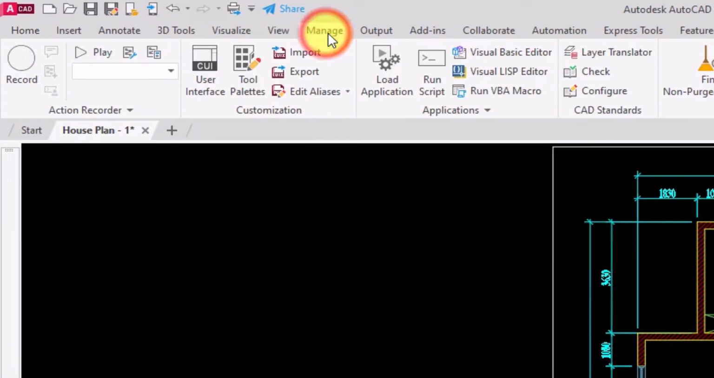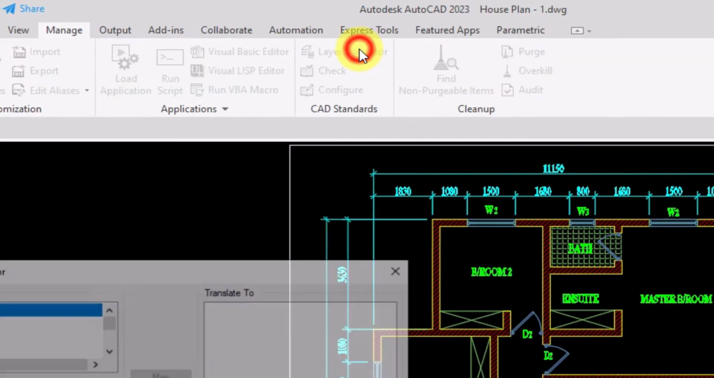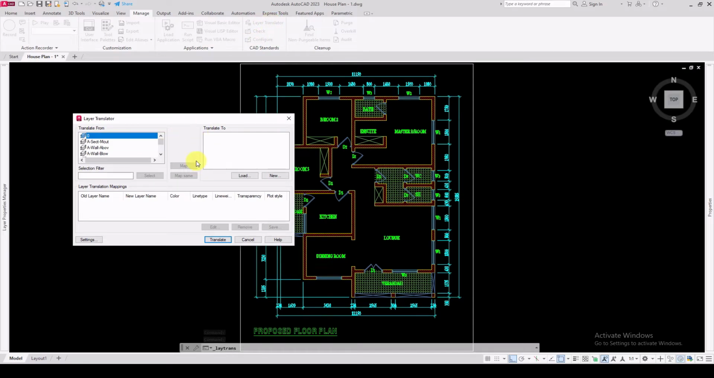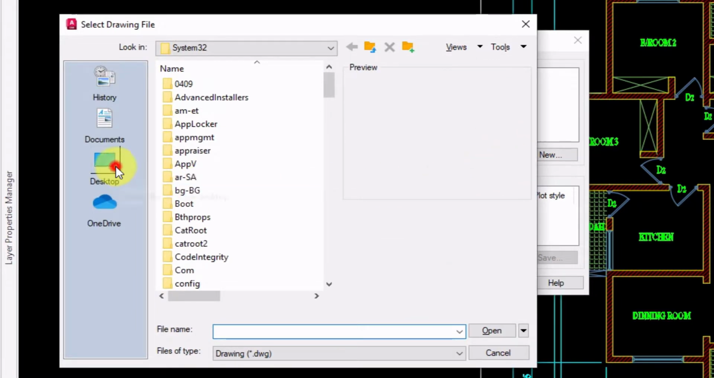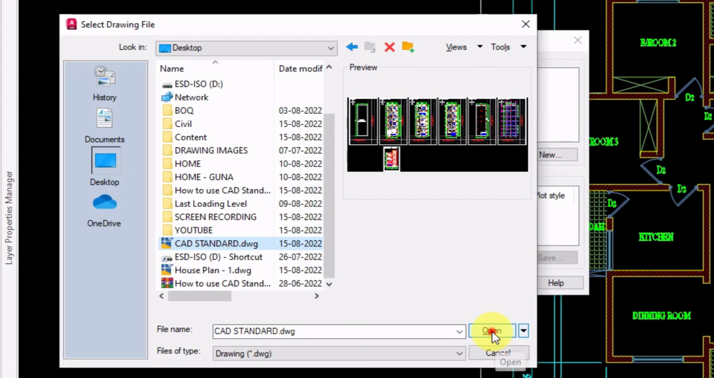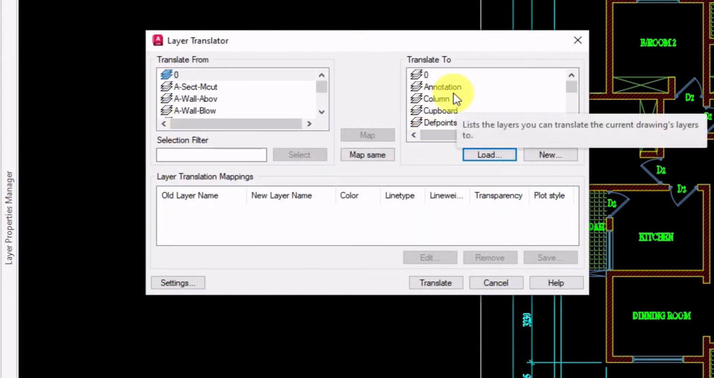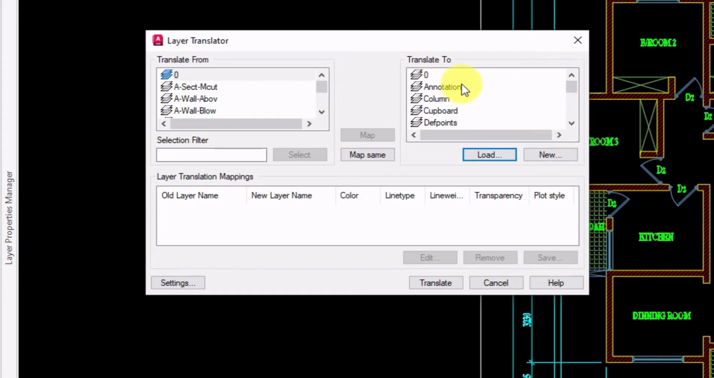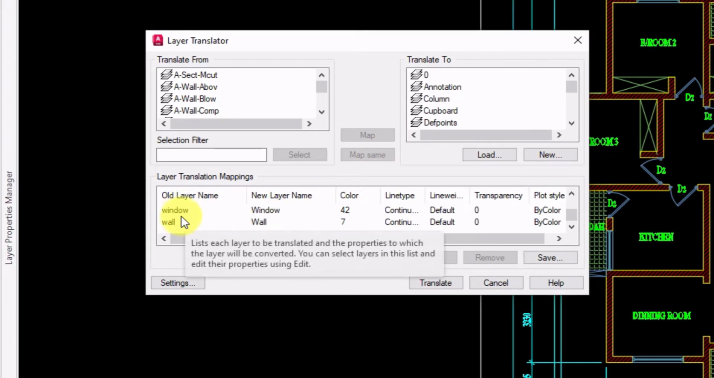From the Manage tab, CAD Standard panel, click on Layer Translator. From this window, click on Load and select the standard file and click on Open. Now all the layers from the standard file are loaded in this panel. Now click on Map Same. It will automatically map the same named layers.